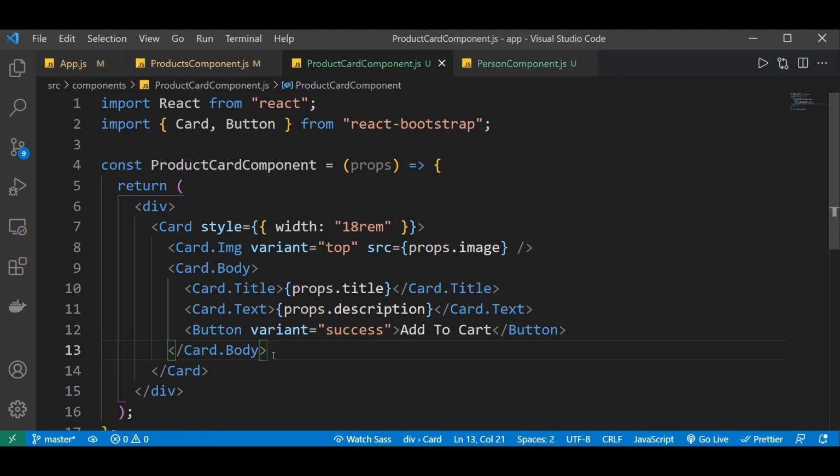I hope you enjoy this. I hope you can now clearly start to understand how React is very powerful. So in the next video, we will introduce the state.